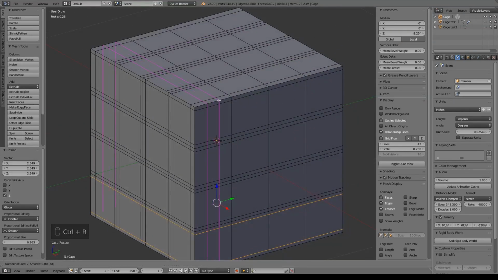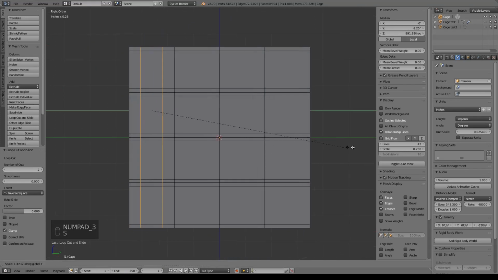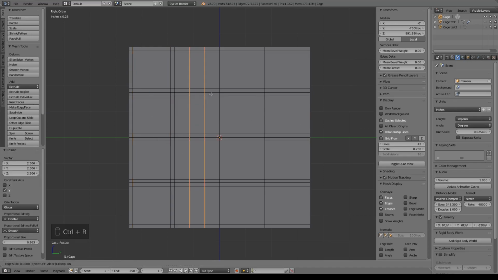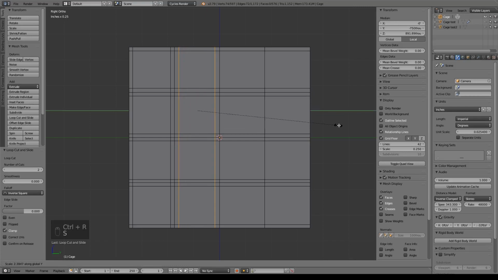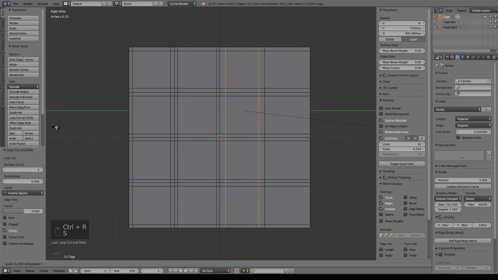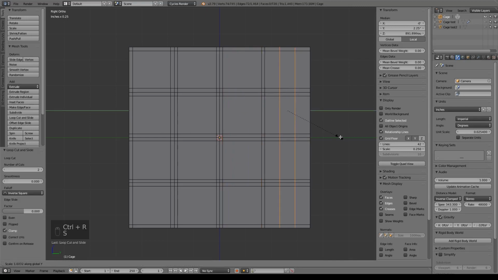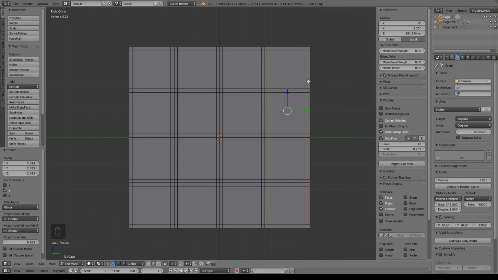And don't forget to do it the other direction as well. So I'm going to hit 3, S Y. Get our squares. Just like that. And then I do want to grab these, do S and Y.